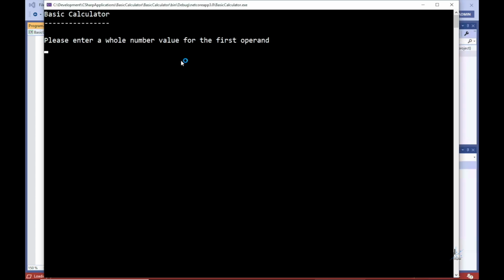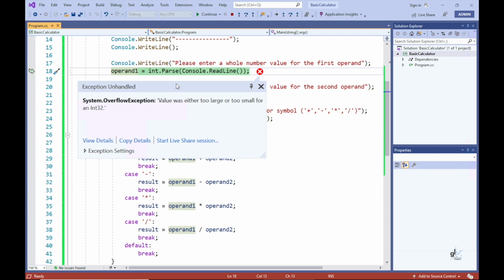This time I'm going to enter a number with a value that falls outside of the supported range for an integer data type. So let's enter a fairly large number to force an exception. And when we press the enter key to confirm our input, you can see that code execution is immediately stopped at the line of code which is attempting to convert the user's input from a string value to an integer value. But this time the exception type is different. The unhandled exception type thrown here is an overflow exception.